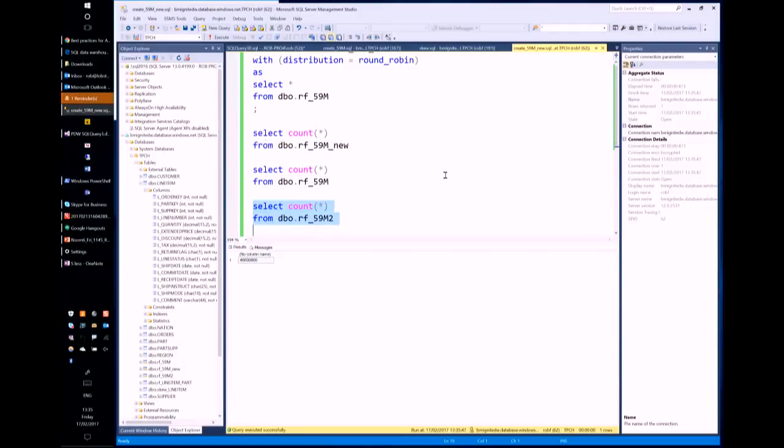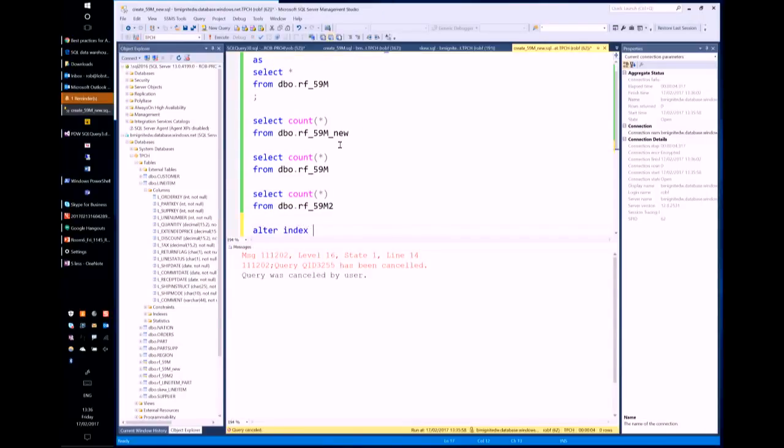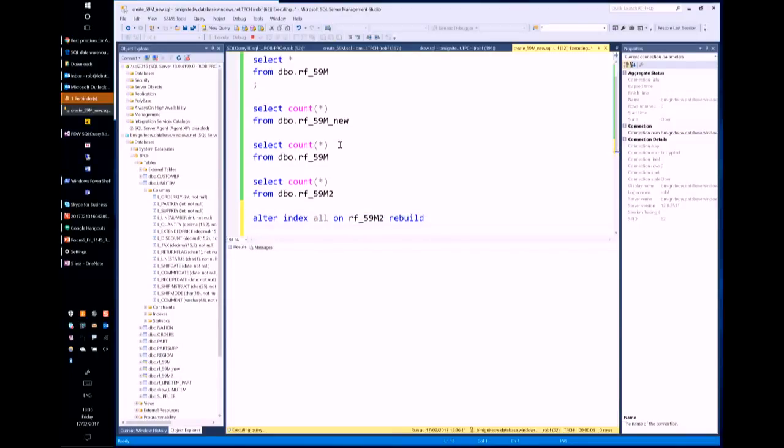I made this one, which is still slow, I think. So I could use the ALTER INDEX ALL ON RF59.2 with REBUILD to rebuild those column store indexes. This is going to take a moment, but it's going to give me the performance like this one, because it will be compressing it. The reason why it's already compressed the one that I just created from scratch is because of the way that CTAS works.